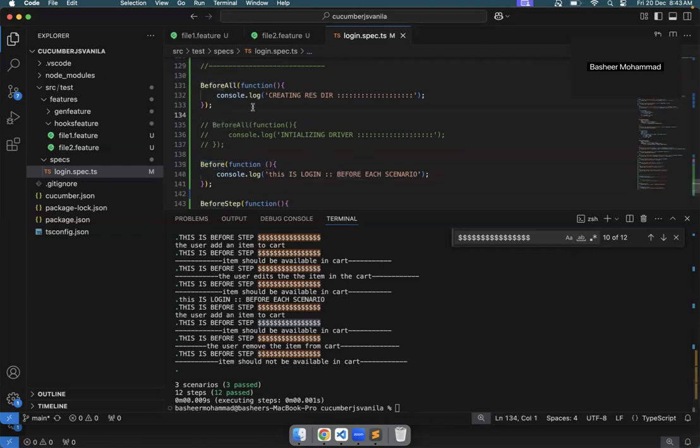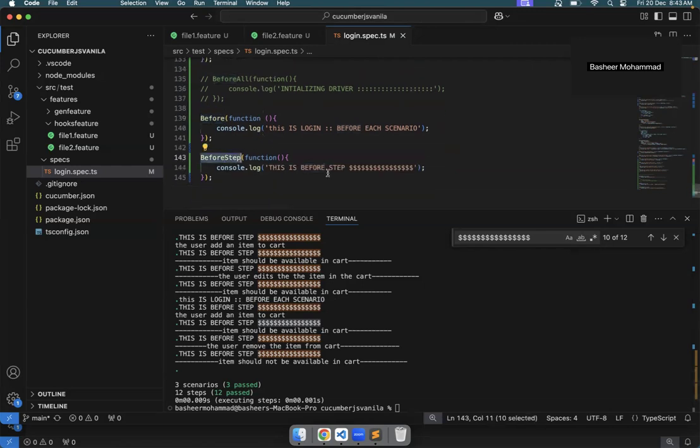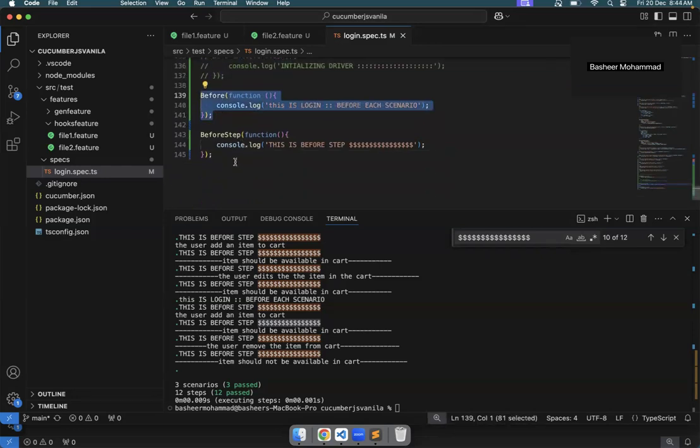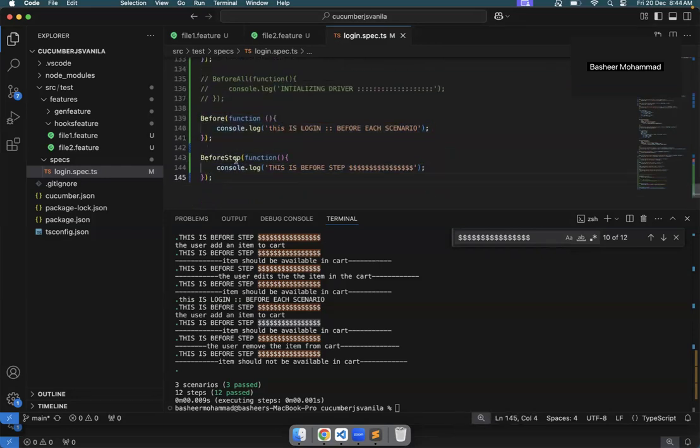So you can see here, before all will be executed only once per the entire execution, I can say, right? Before all the scenarios. Now you have before, which will be executed on each and every scenario, and before step on each and every step. Okay. So like this, you can have multiple also, and they will be executed based on the sequence that we have seen in the example here. Same way you can try for before and before step. I hope the concept is clear.